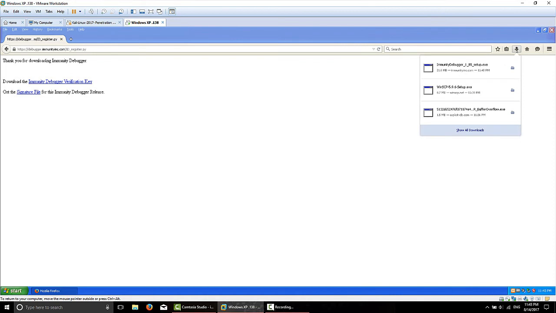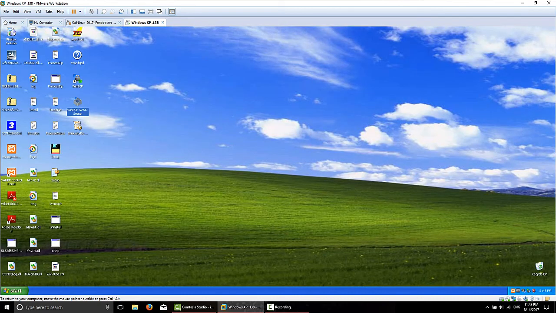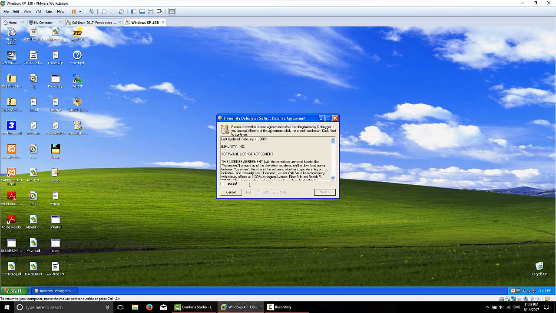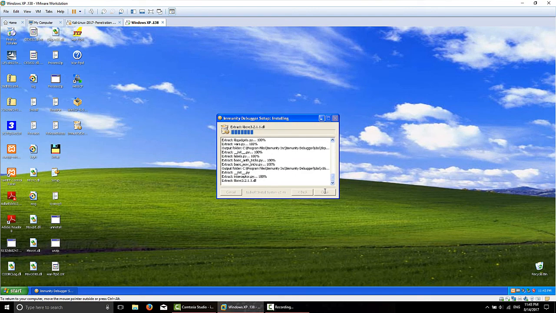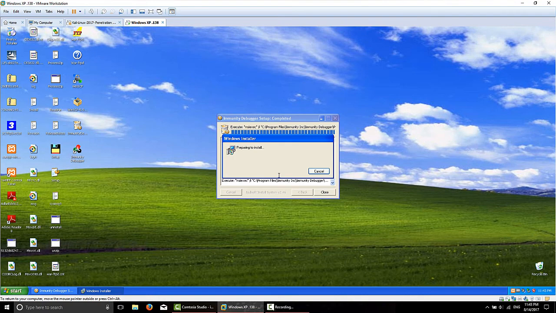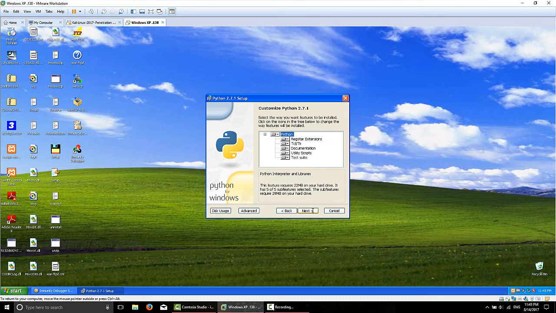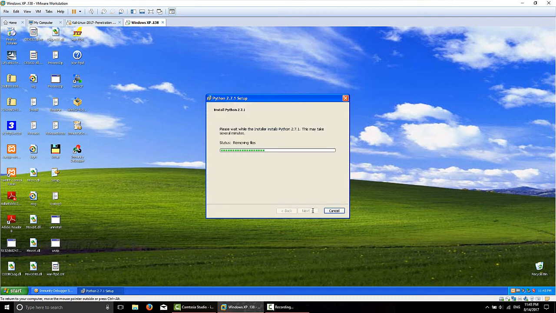Alright, it looks like our download is complete. And go ahead and close the browser, and we have the Immunity Debugger installer. Again, double click, run. And do you want to install Python? So we're going to say yes, we do. We're going to accept the license and agreement. Next, install. Once we close the installer, it's going to go ahead and open and install Python. So again, we can install it for all users. Next. And it won't take long to install Python. It's fairly quick.